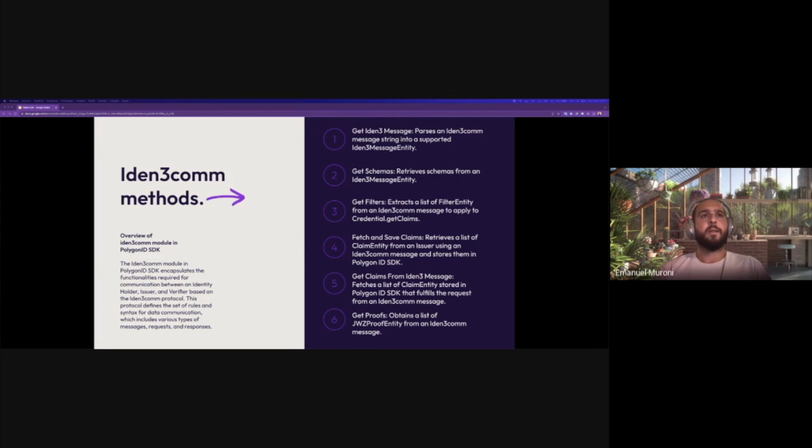So we can scan a QR code containing this identicom message about a credential, and we can store in our SDK this claim entity. Also, we have get claims from identity message, so we can retrieve the requested claims from our wallet, and the identicom is also responsible for generating the proof.